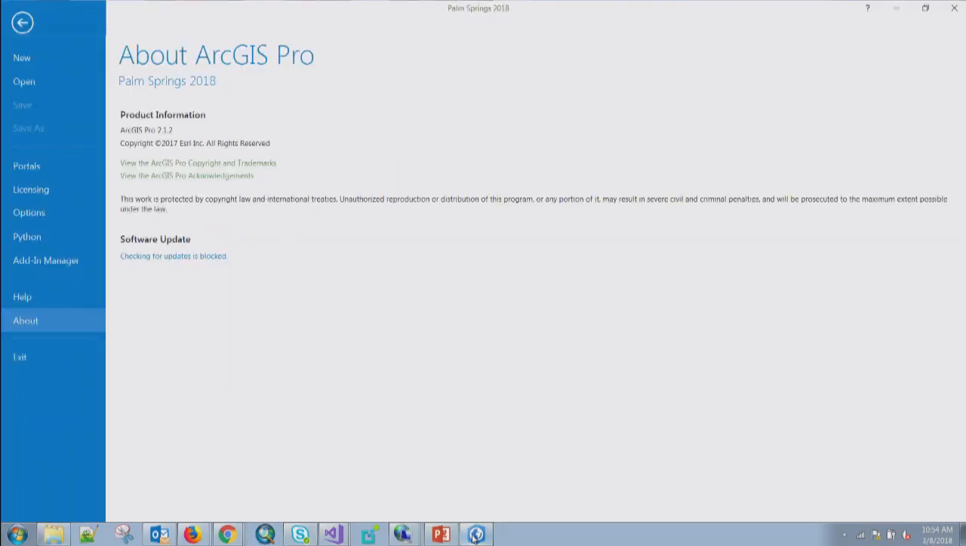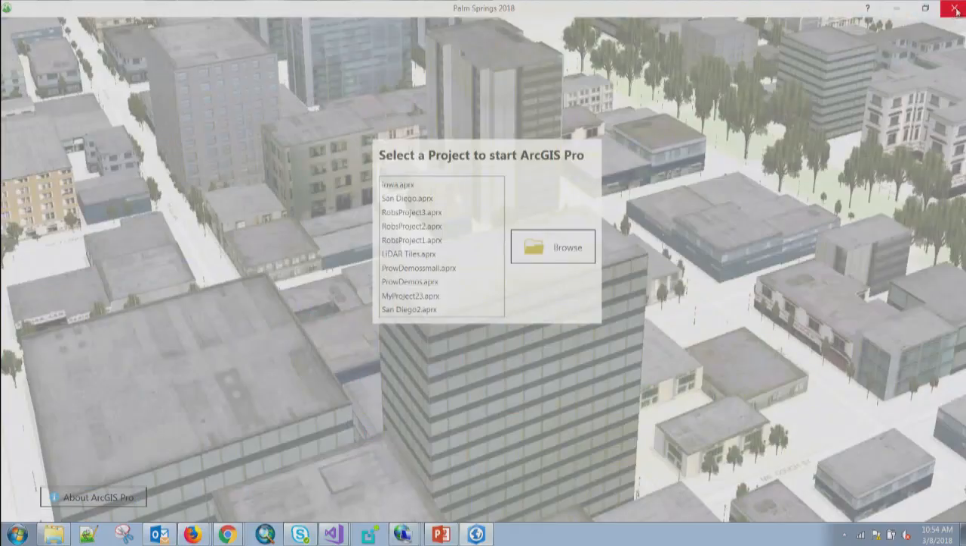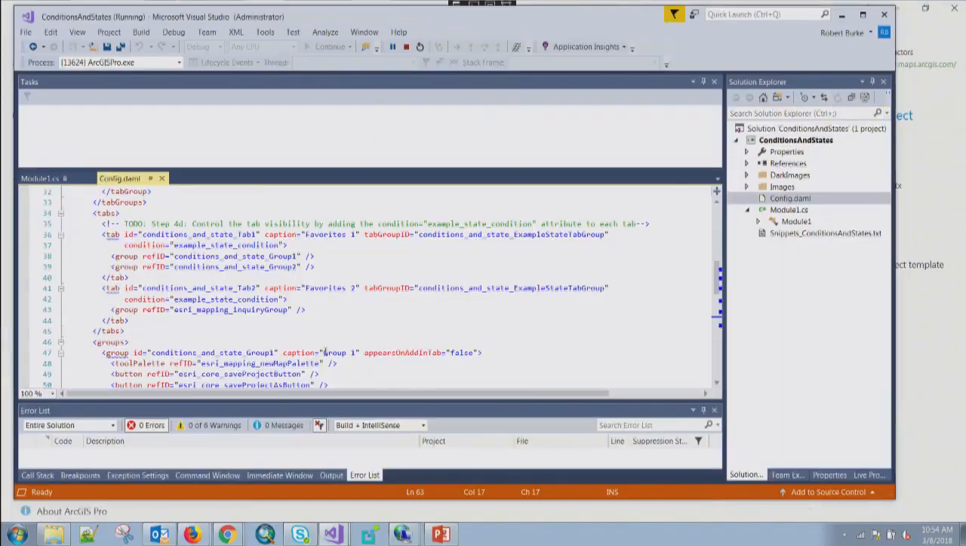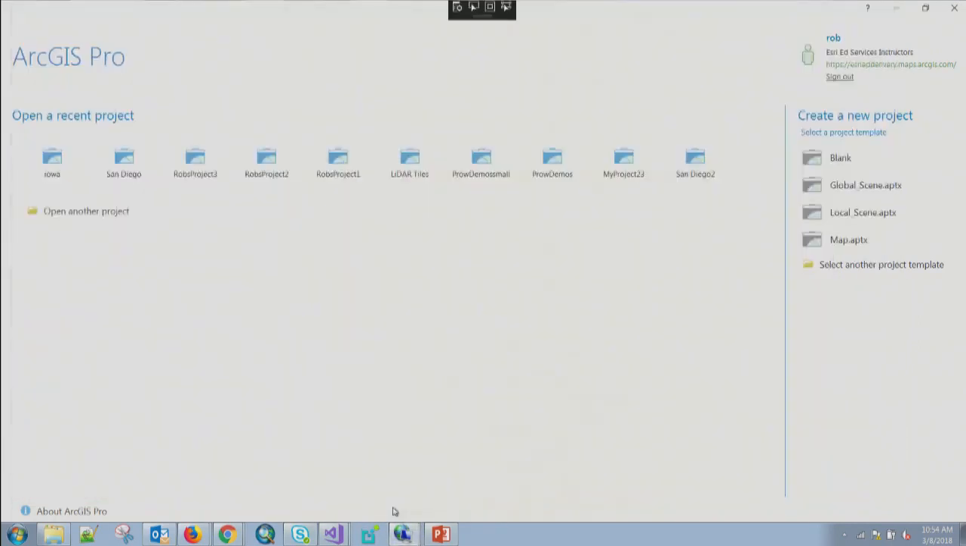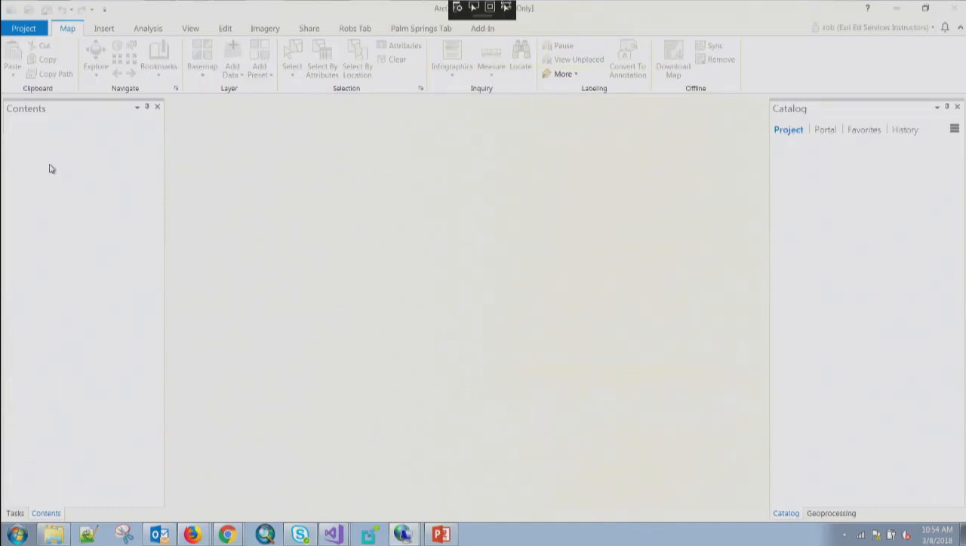So let's see here, I've got Pro going. Oops, that is not the right one. I thought I started Pro. Oh, there it is. I'm looking in the wrong place here. Okay, let me get Pro going here. Get my project open.